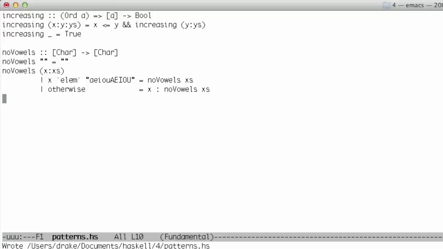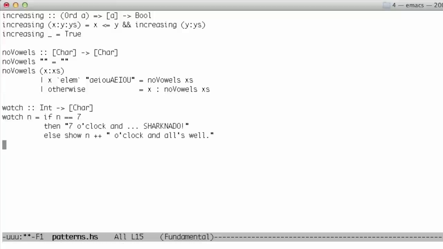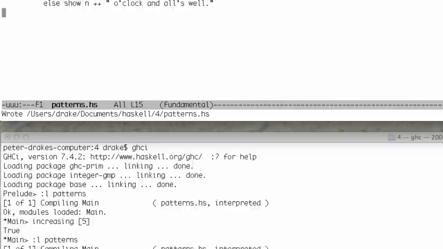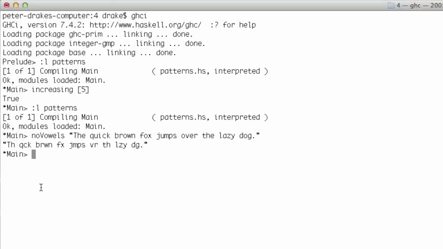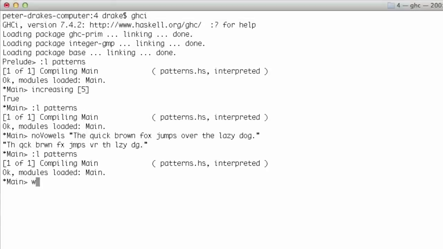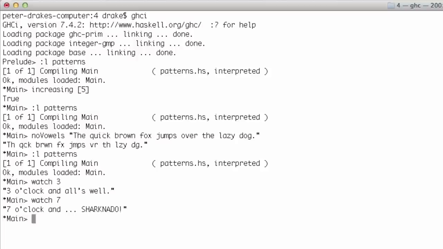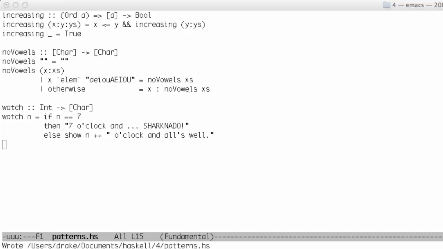Our next function calls out the report of the night watch. Occasionally, there's cause for alarm. The show function converts the int n into a string. Let's try it out. Here it is with pattern matching.